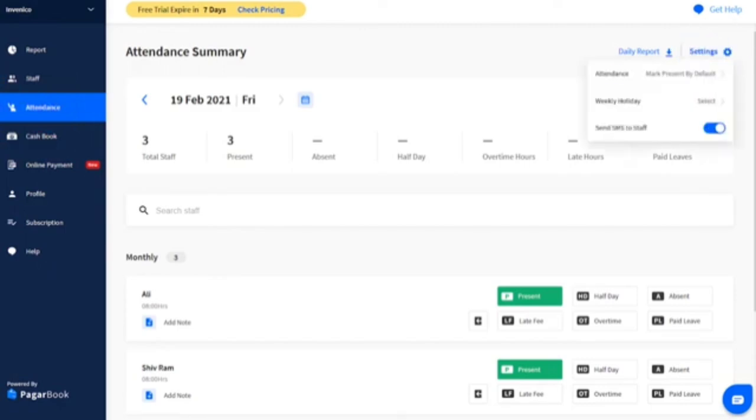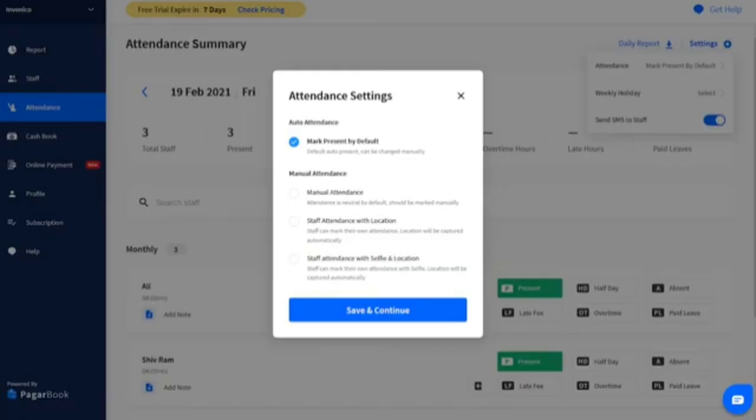Select the Attendance option. Here, you will be able to see 4 options in the attendance settings. On selecting option 1, the staff's daily attendance will be marked automatically. On selecting option 2, you will have to mark staff's attendance. On selecting option 3, staff will send you their location to mark their attendance. On selecting option 4, staff will send you their selfie and location to mark their attendance.